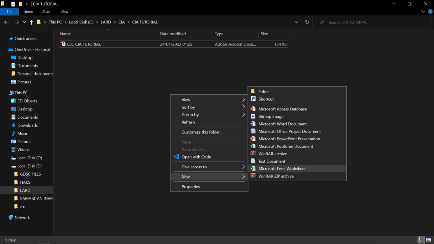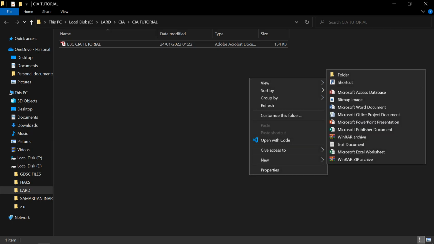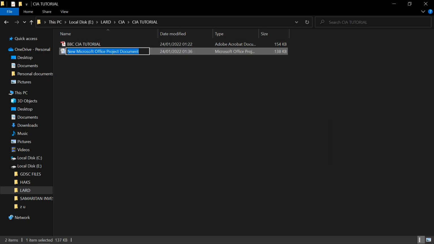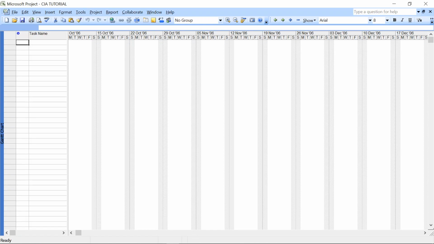So I already have my folder. It's called CIA tutorial and it's in my various locations. In the paper they'll ask you to create a folder on the desktop and save your work in there. So for me, this is how I create a document inside a folder. I right click, then I come to Office Project Document. It comes. So I'm going to call it CIA tutorial. Press enter. Okay, so that's how my thing presents.